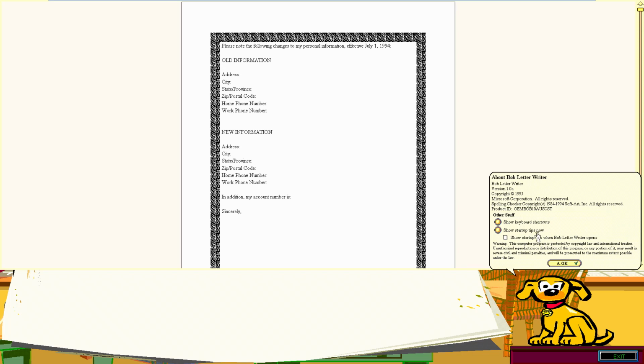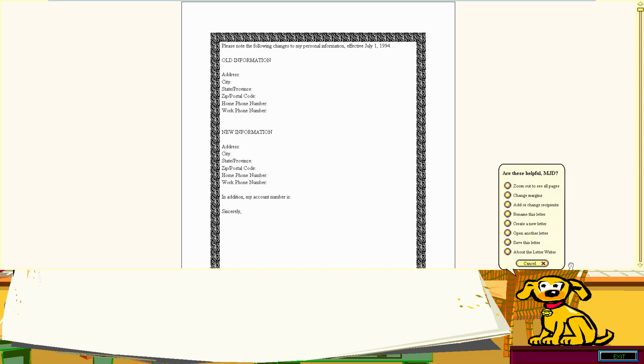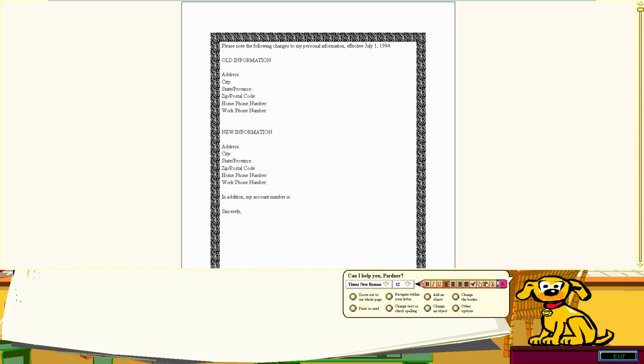And you can also see this is the option right here if you want to show or disable the startup tips when the Bob Letter Writer opens. So if you didn't want those, you could disable it here. So yeah, that's basically all there is to say about the Bob Letter Writer. It's just a basic word processor with some pretty nice features such as auto completing and things like that.